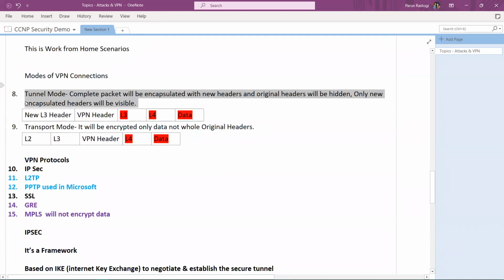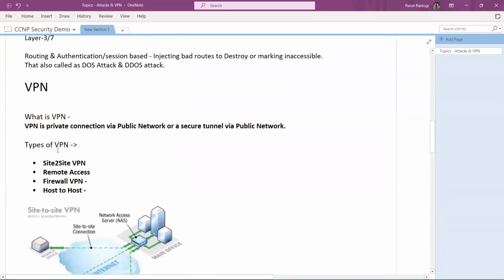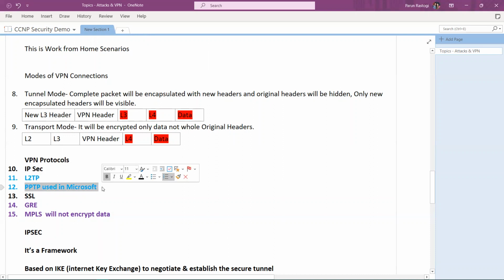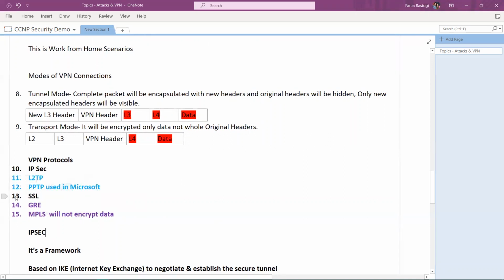As I told you, the protocols used for these site-to-site and remote access VPNs are many. Like we say, IPsec tunnel we can make, or these are the tunnel modes you can say. L2TP, Layer 2 Tunneling Protocol, and Point-to-Point Tunneling Protocol. This is normally used between Microsoft devices when they create a tunnel between the servers. SSL, GRE tunnel, and MPLS. These are the more advanced ones. Again, I am just telling you for knowing at least.